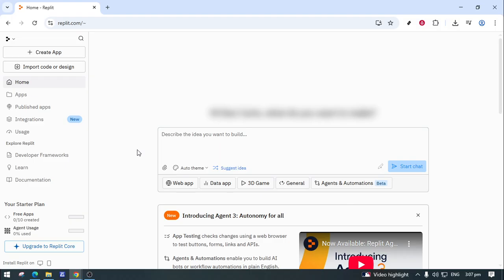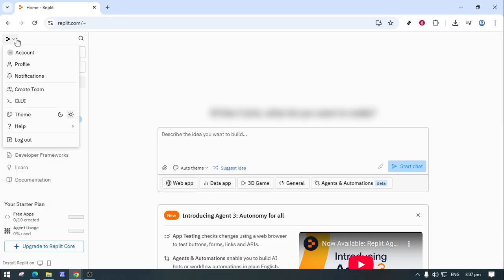Now that you're on the homepage, take a look at the upper left corner of the screen. Here you'll find the drop-down menu icon. Click on it, and you'll see a variety of options related to your account and settings. This menu is your gateway to customizing how Replit looks and works for you.